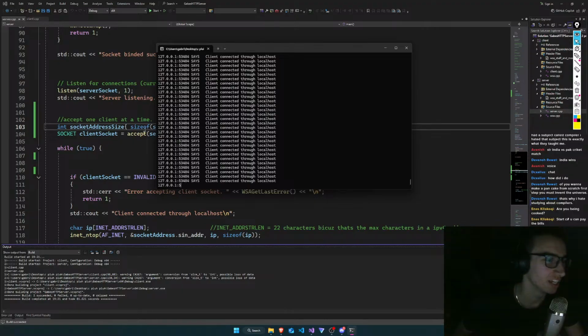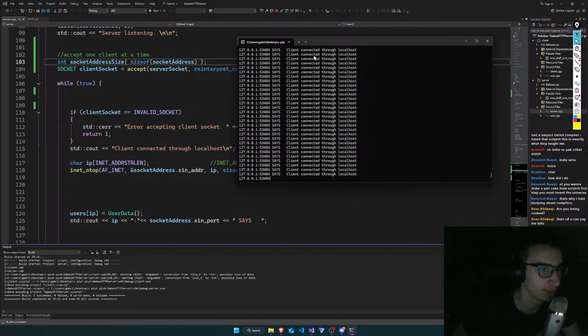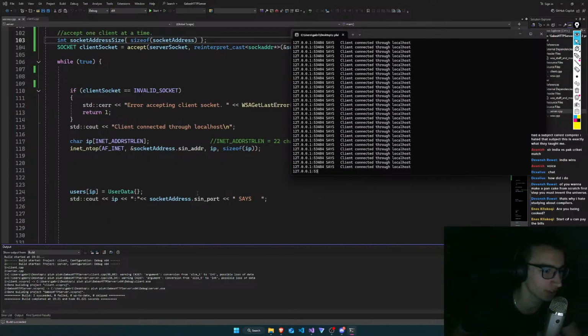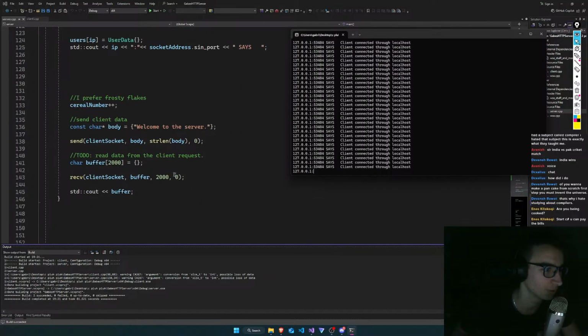Ah, wait. It's because every single loop we're instantly accepting a client connected through localhost. We're not waiting for any inputs. Yeah, okay, that makes sense. But for some reason we're never getting to this receive line.